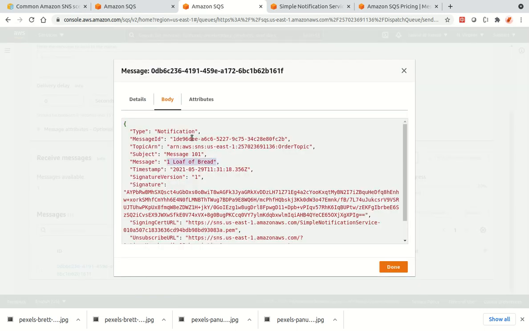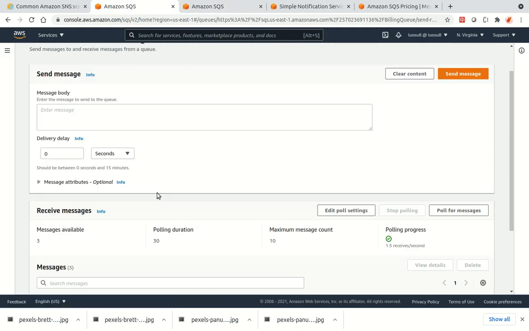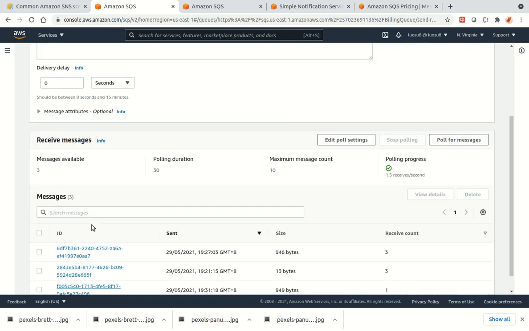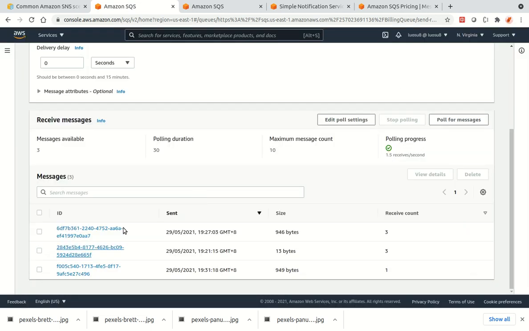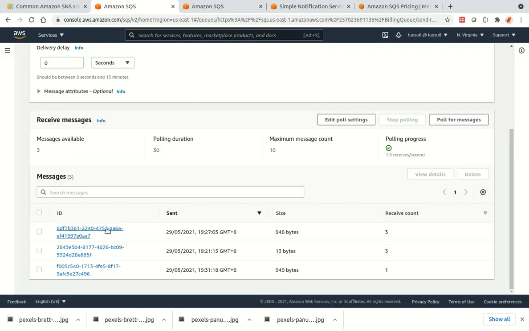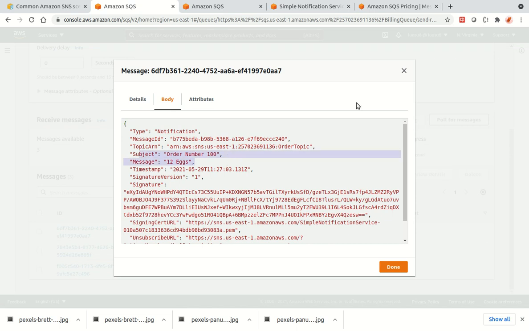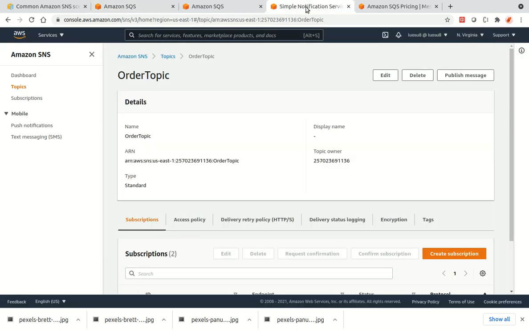Now we still have the other messages in the original billing queue. That's just because these are the ones we sent originally. There's bill number 1, which is the original test message we sent. There's the 12 eggs message, order number 100. And then there's the most recent one, which is message 101, one loaf of bread. So you can see that basically one SNS topic is delivering to two subscribers, being two different SQS queues.